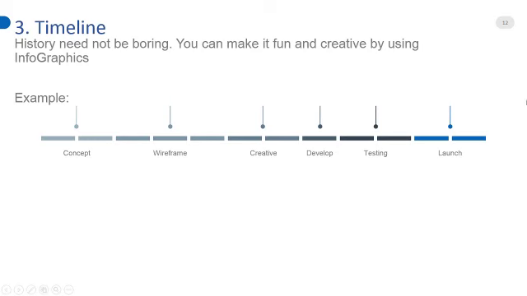So this essentially could be applied to even the creation of an infographic. Before you can even launch the infographic, or before you can test it or develop it or have creative graphics or wireframe it, it all starts with a concept or idea, right? So the concept starts here, then we can build upon it.